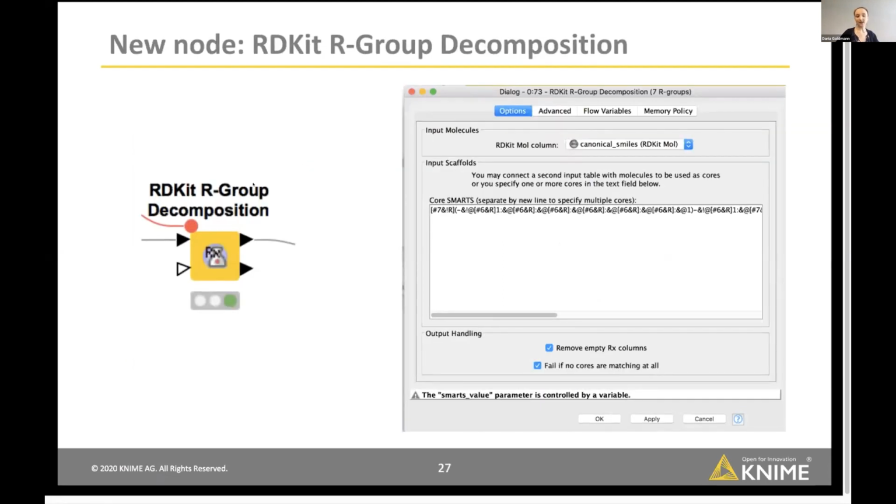Okay. So this MCS would be very useful for the R group decomposition, because it will help you define the core of your molecule, and then you can use the R group decomposition to define what the R groups around this core would be. The node, again, you will need to configure. You will need to specify which column contains the RDKit molecules to search for the R groups, and then you will also need to specify the SMARTS of the core. You can do it by pasting it in the window here, or you can, for example, import an additional table which has SMARTS, SMILES or SDF of the core, and it could be one or multiple cores.